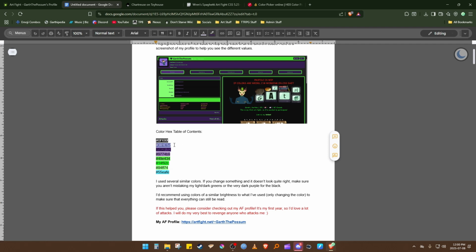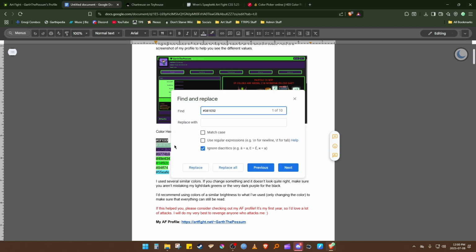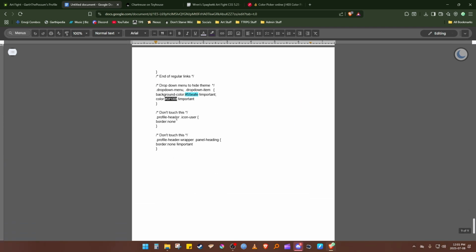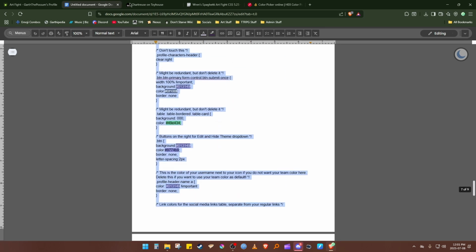I will highlight the code that I want to replace, and then if you hit Control H on your keyboard, that brings up the Find and Replace window. Because I already highlighted the code, it's already in the Find box. So then all I need to do is Control V to paste the new hex code, and then hit Replace All, and that will automatically go through the document and replace all instances of this hex code with instances of this hex code.